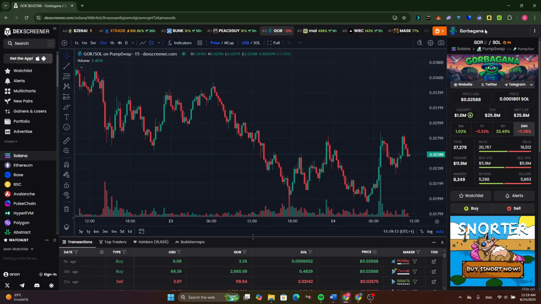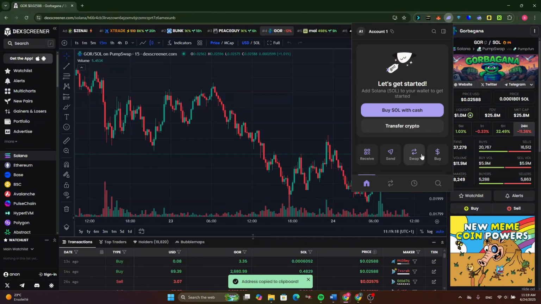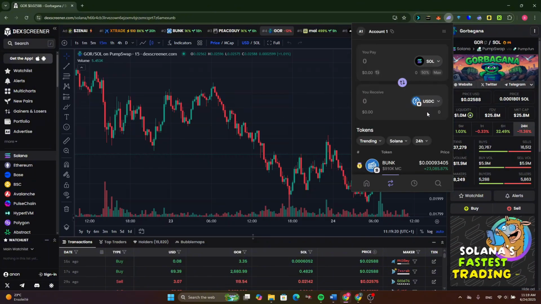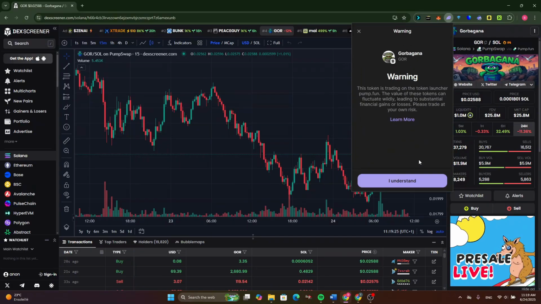Now, to be able to buy this token, what you need to do is just click here to copy the token address and open your Phantom wallet for that, as you can see. After that, click here on swap and make sure to select Solana from the top. Now, from the bottom, click here and paste the token address in the search bar. As you can see, you can click on it and click on I understand.